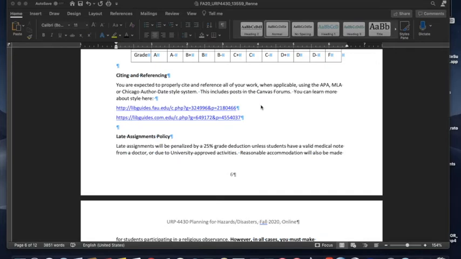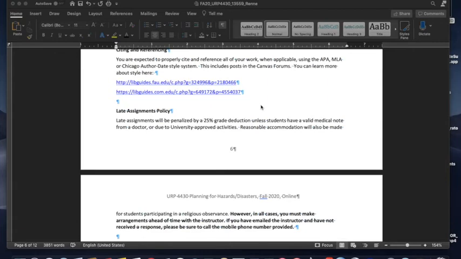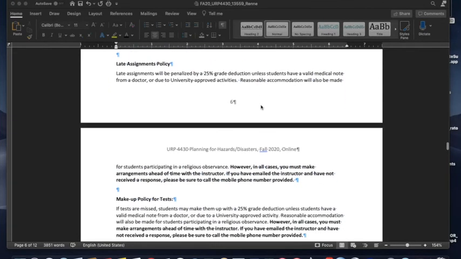So let's say, for example, you're citing Bob Smith, his book that was published in 2005, then you would do Smith, 2005. And then you would follow the referencing guide, in order to reference that particular book.